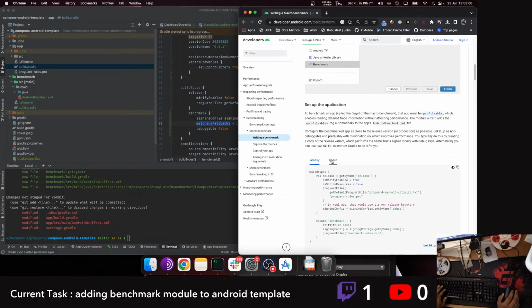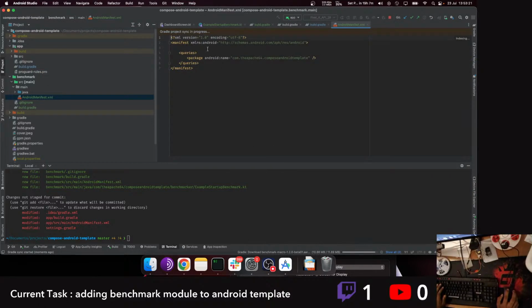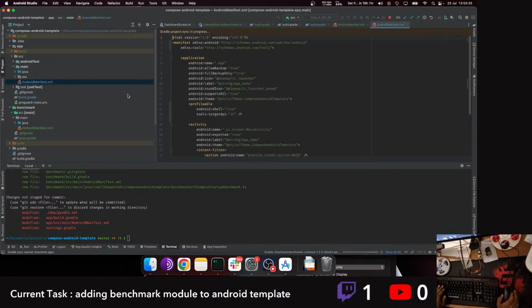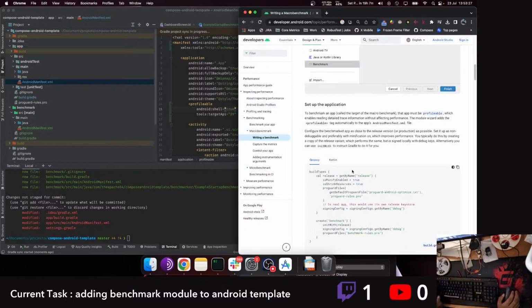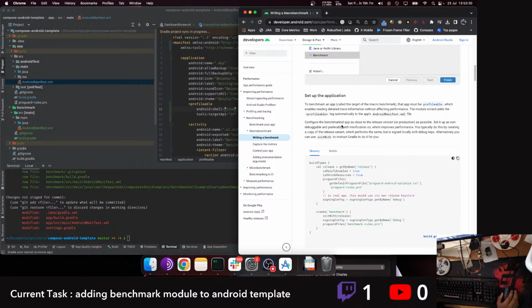Set up the application to benchmark app code. The target of the macro benchmark, the app, must be profileable, which enables reading detailed trace information without affecting performance. The module user adds a profileable tag automatically to the app manifest. Cool. Our app manifest should have that right now. Yes, profileable is there.